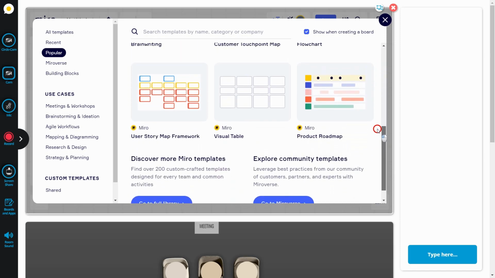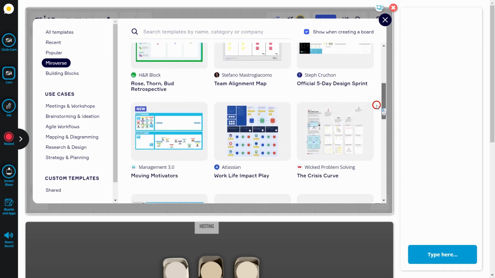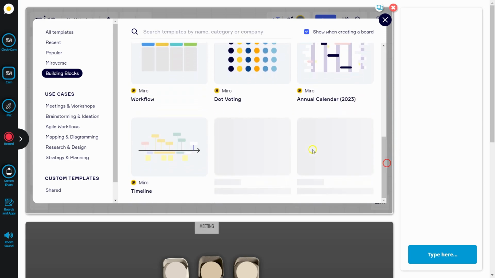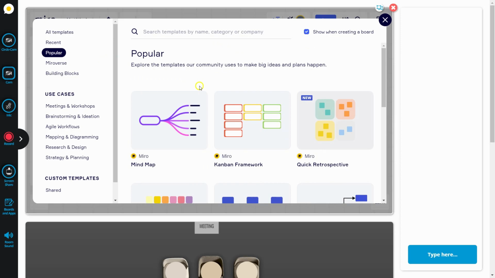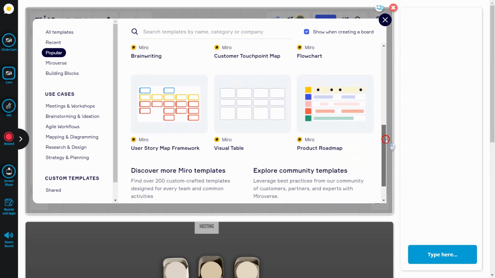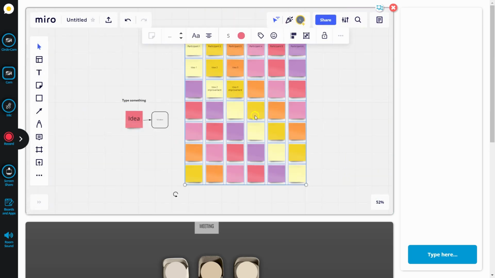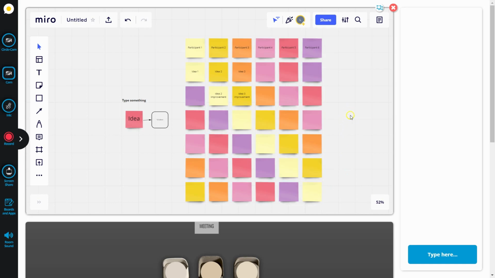So as you can see, there are all these options available, hundreds and hundreds of templates to choose from depending on what we like. I'm going to go to popular and perhaps click on this one called Brainwriting. As you can see, the template makes itself available within the whiteboard and we can play around with it, but also every one of the stickers is available for use in real time.